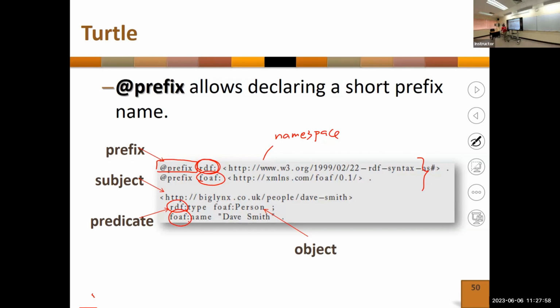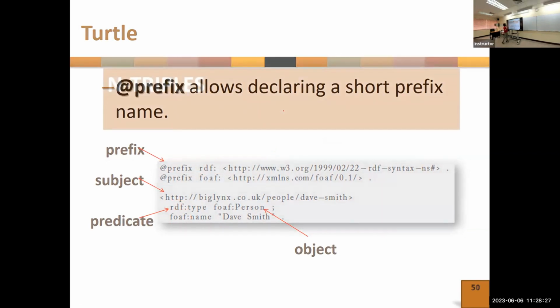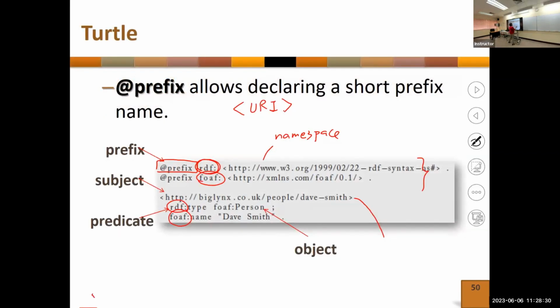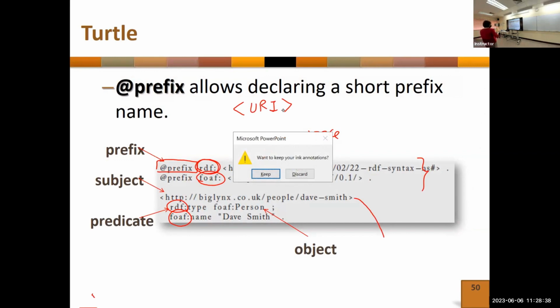You can use them for the subject, predicate, object part. But normally the subject is the URI that you define, so it should be full. A URI will be in the form of this. This syntax is for a URI, which means you need this angle bracket. So actually it's very easy.